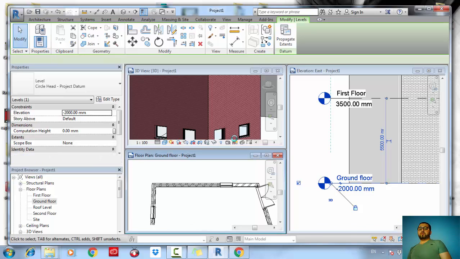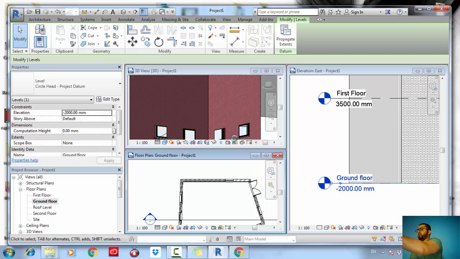Okay, guys. I want you to open the program and do the same thing. Assign a unit, assign reference planes, and use some walls. Sorry, assign levels, then we will work with the walls.